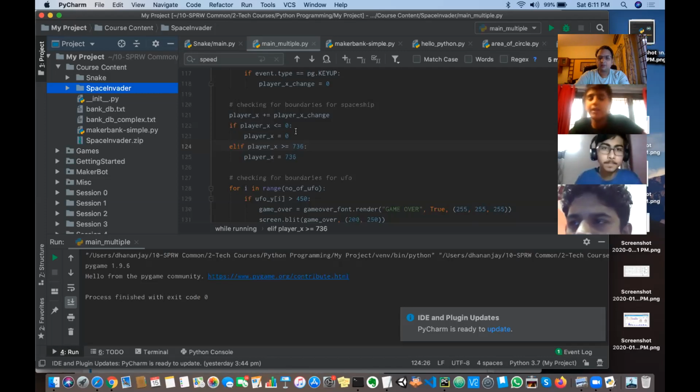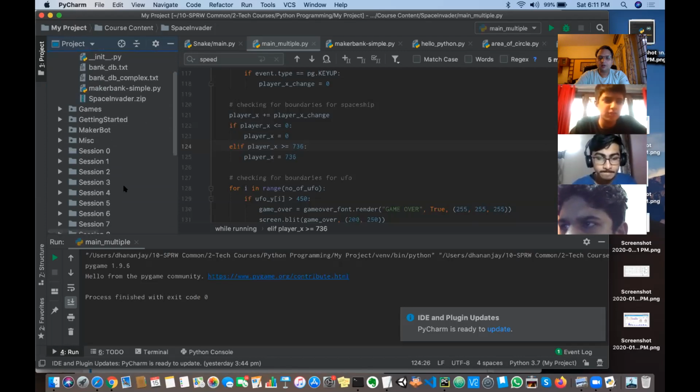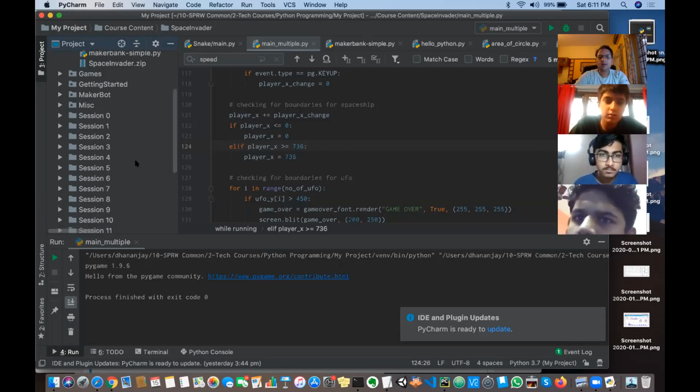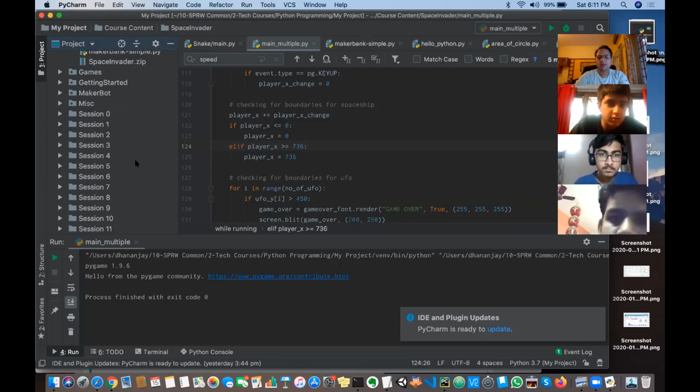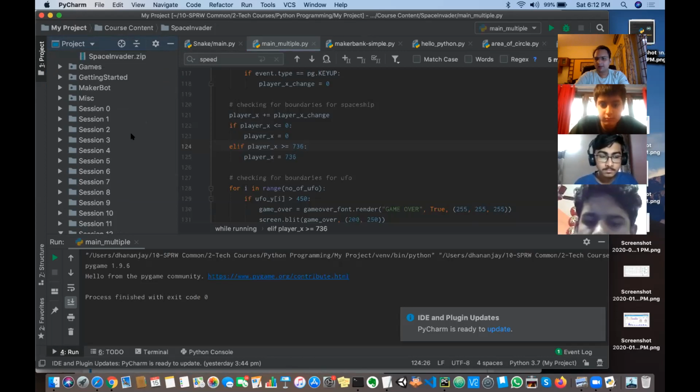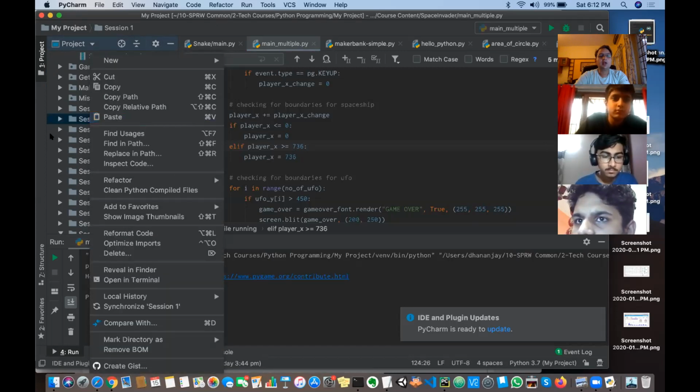Yeah, sir, I just downloaded it recently, but I think it's pretty similar to Visual Studio. Oh, you have used VS Code? Yeah. Oh yeah, VS Code is quite similar and it's more advanced than PyCharm. But for Python class, you can use either. You can use VS Code or you can use PyCharm as well.